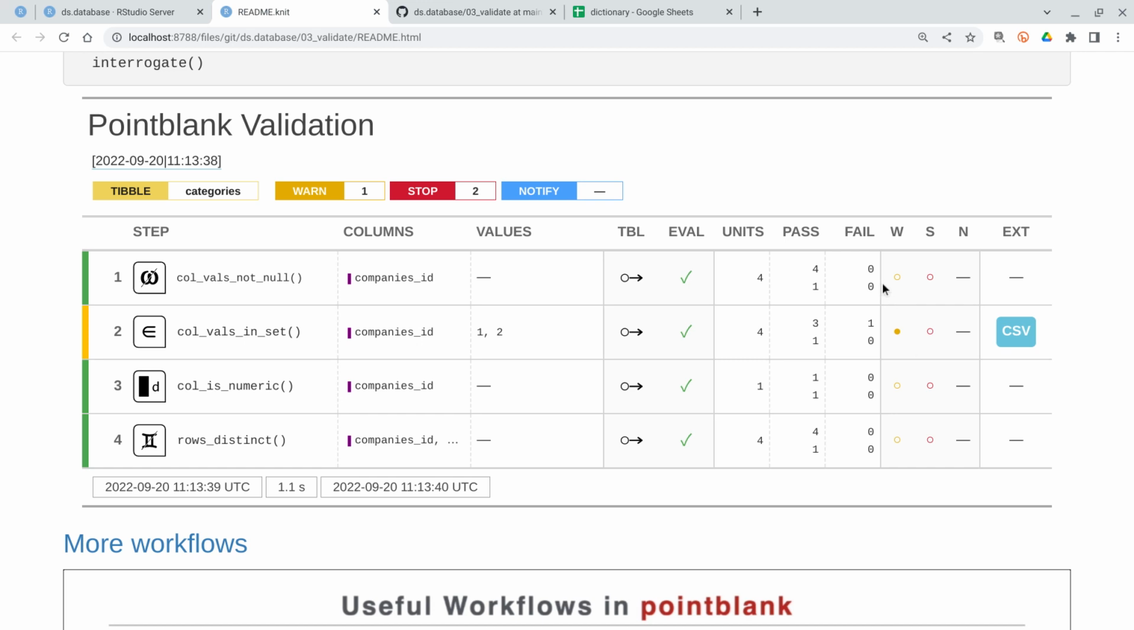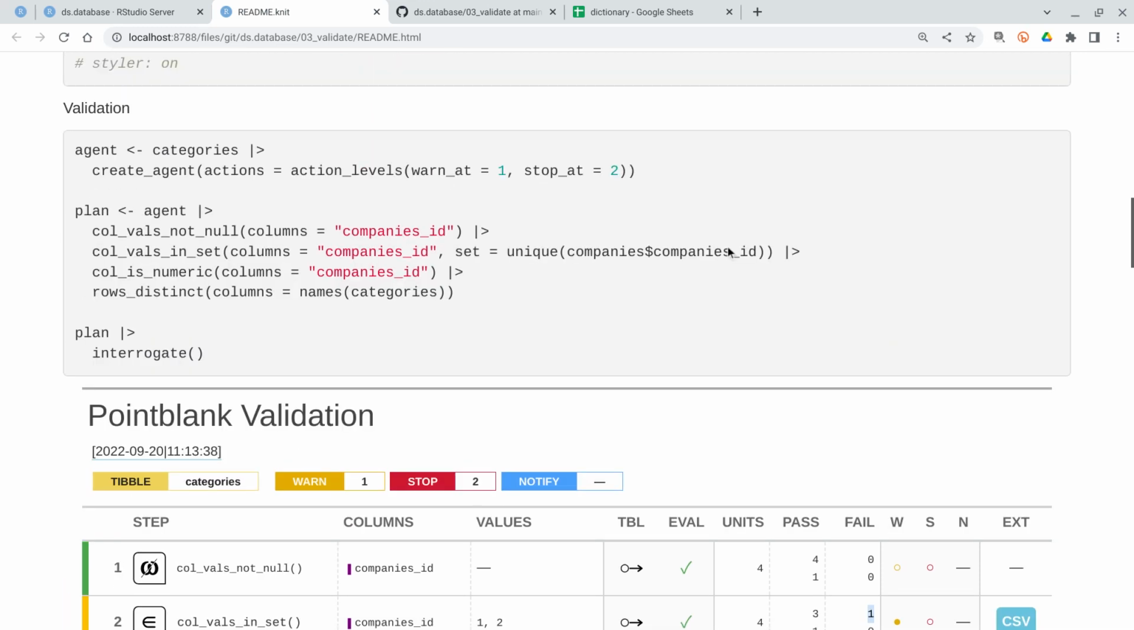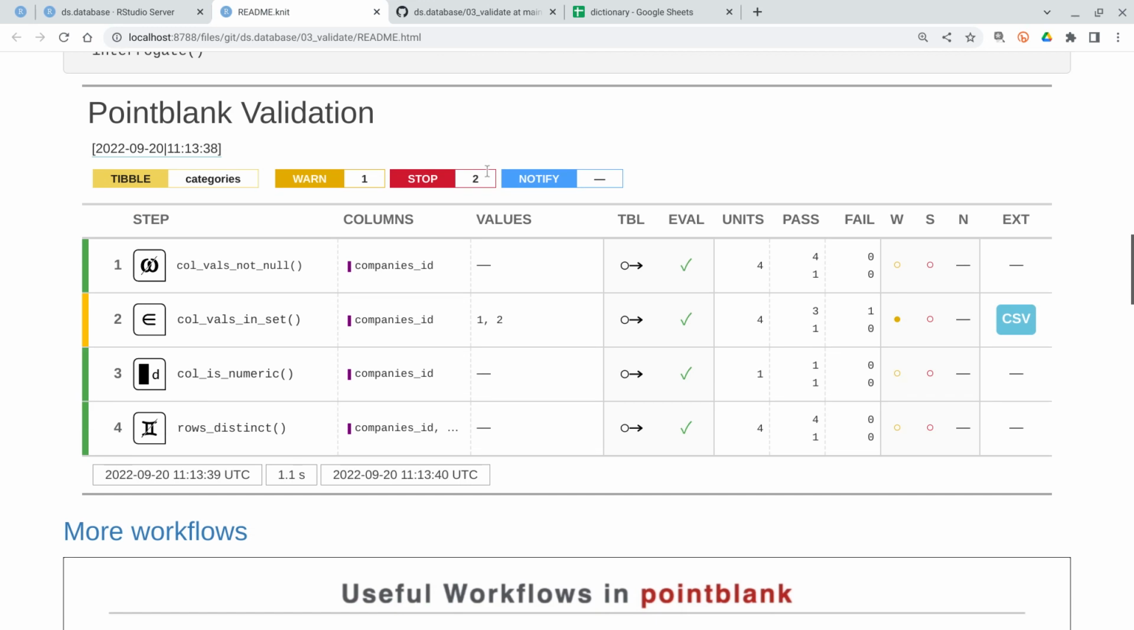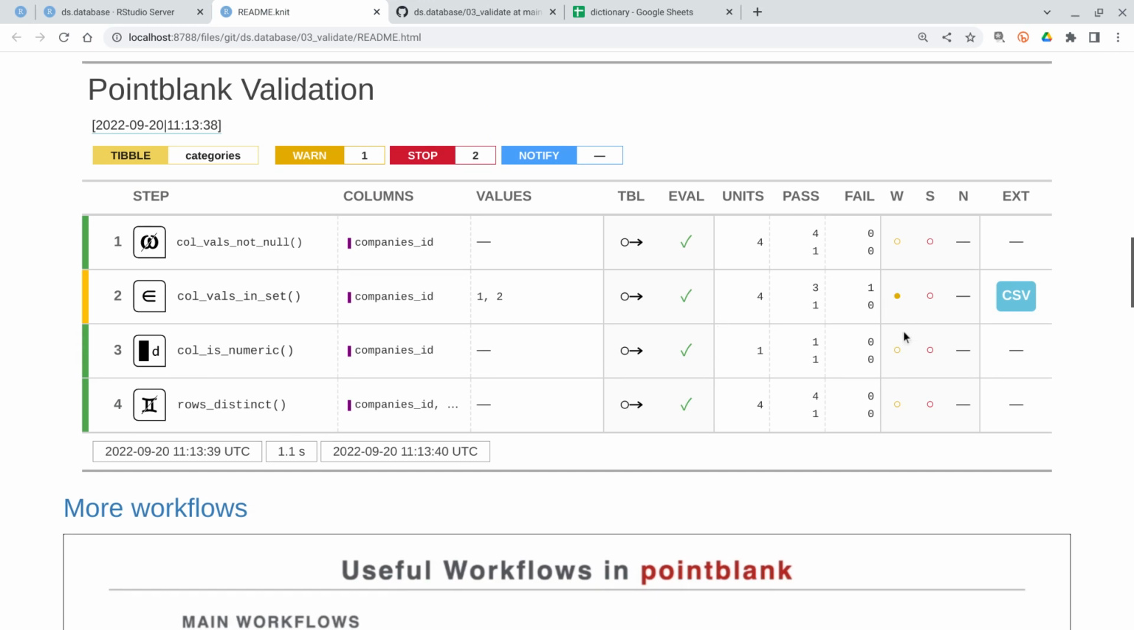So here we have a report that tells us how many of those validation tests were performed, and how many passed and how many failed. Here, for example, we have a failure. In the column fail, we see 0, 0, 0 except for here. So this is the only one that failed. And we get an indication of that also by the little color here on the warning. That comes from my having written this action levels call here. I said that if there is one failure, then give me a warning. And that is the warning right there with that little dot.